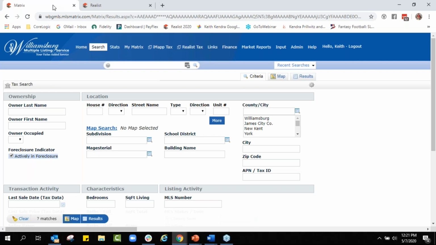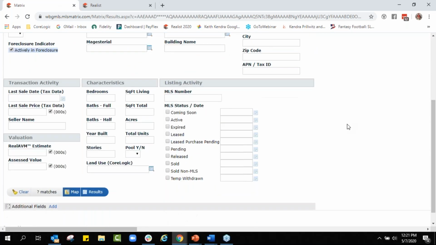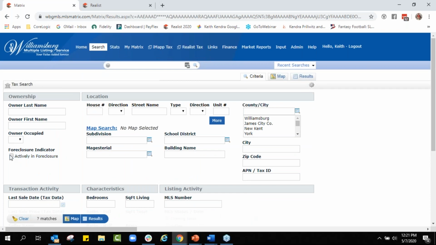But like I said, there's more in Realist that we can't do here. And I think as time goes on, we'll get closer and closer and eliminate the differences there, which I would think we should do. So that's actively in foreclosure.